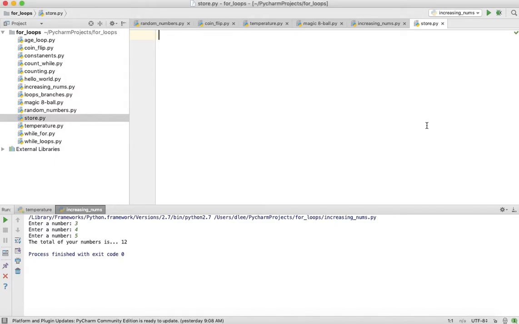We've practiced counting based on what the user enters on the keyboard. And so now I want to apply that technique to this program called the store program. And what is the store program? Let me go ahead and write a description here. I could say the store program simulates a small store with one item to sell.